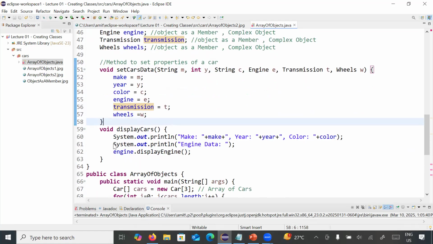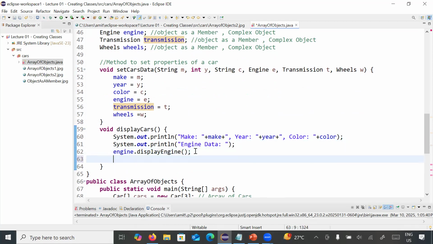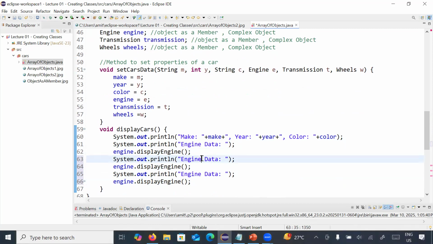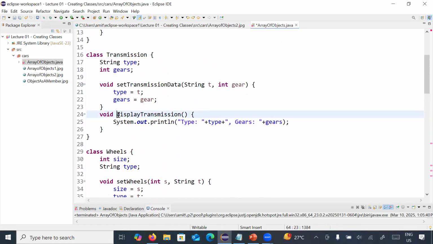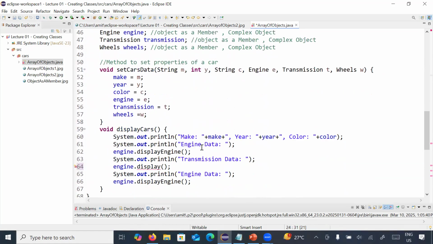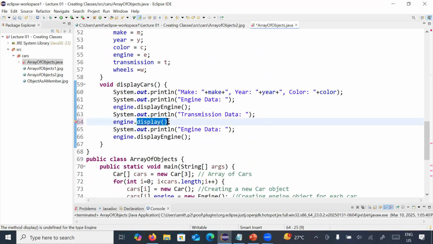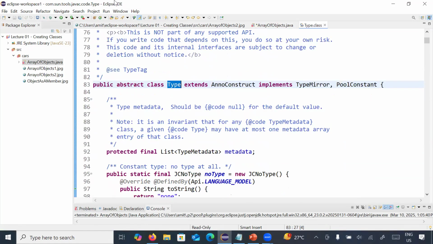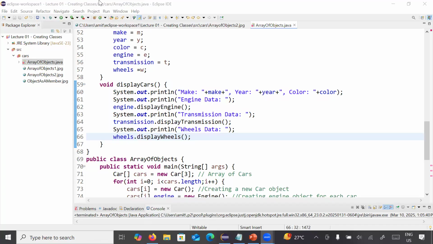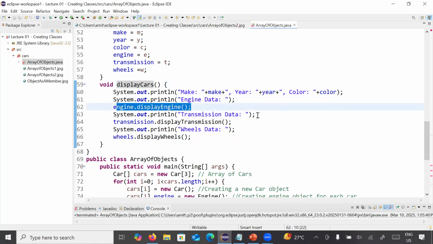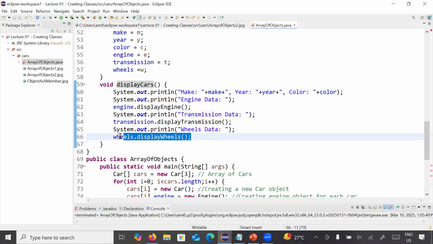Now, how will you display the data? You can just copy this data, or you can write here the transmission data, or in a similar way you can change it to display transmission. You can see here which method we have used. This is the method displayTransmission. Here you can use this displayTransmission, right? So now in the displayCars function, you can display the data of engine, display the data of transmission, and display the data of wheels.